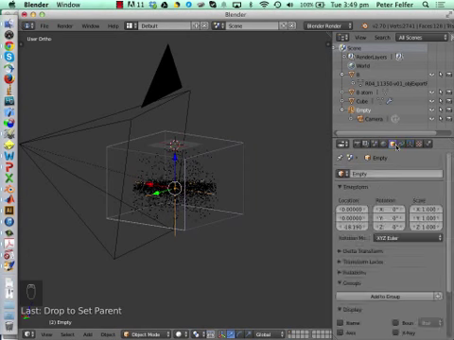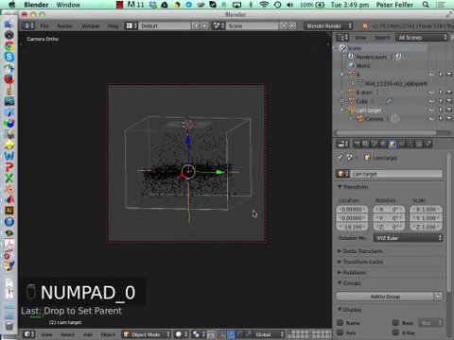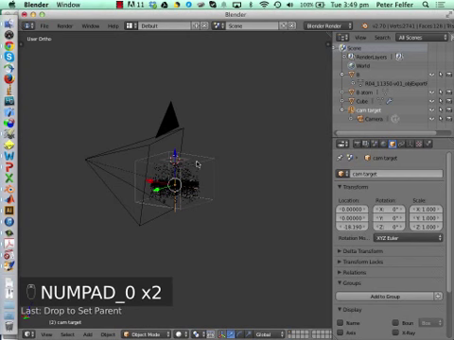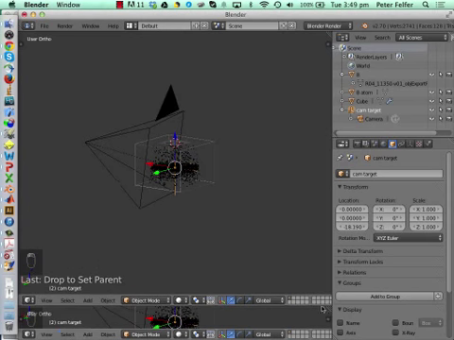What else did I want to do? Oh yeah, rename the empty and rename it camera target. So this is our camera target. And we'll go and rotate it by 360 degrees. And for that, we're going to also use the timeline again.